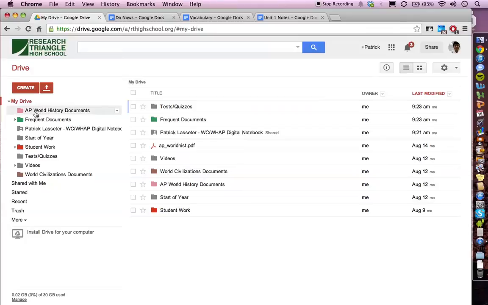And here you see that my Drive is organized into many different folders. That way I can find things easily. Throughout the year we're going to be working on a lot of projects. So having folders for your course, for example, AP or World Civ, or your frequent documents or student work, tests and quizzes, those are going to be extremely important to organize so that you can find things efficiently. What we're going to be looking at are our digital notebooks.